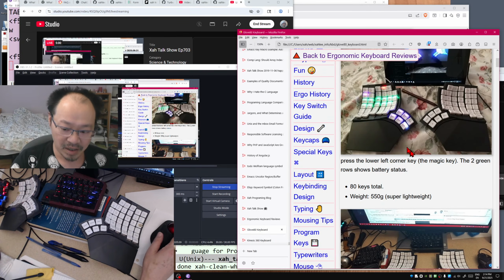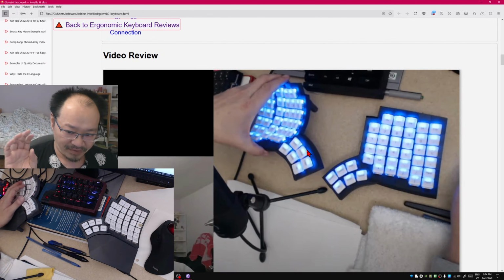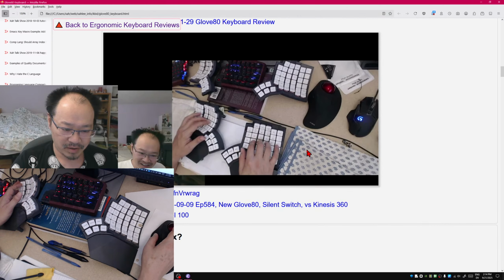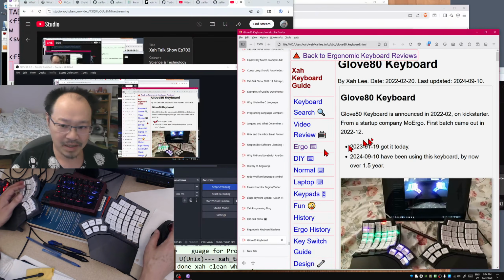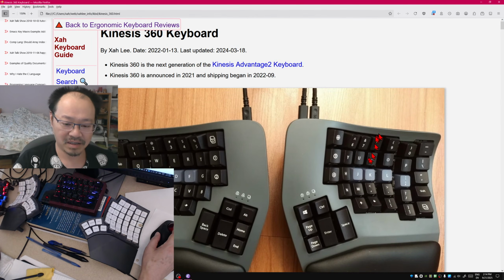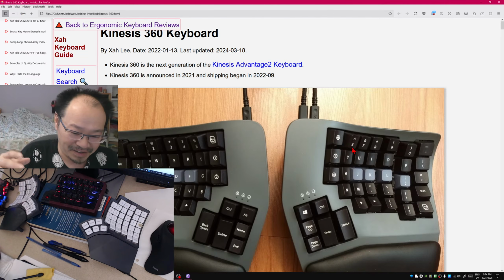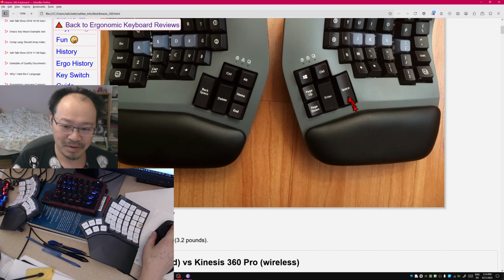What I mean by quality, okay, quality design. There are many aspects of quality. That's what I'm talking about. Can you see it? Yeah. So that's the Glove 80. Now on the other hand, the Kinesis 360 keyboard, they are built like a tank, you know, heavy metal. They weigh like a kilogram or something, 1.5 kilograms.